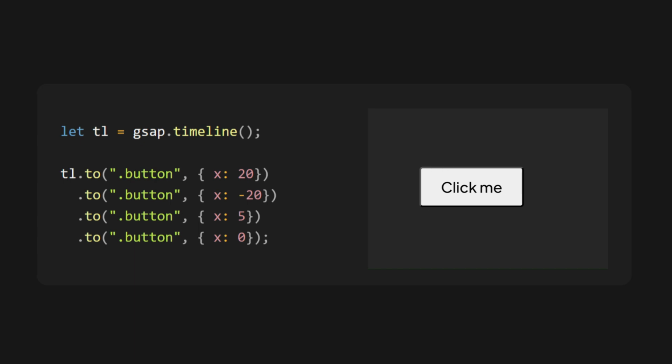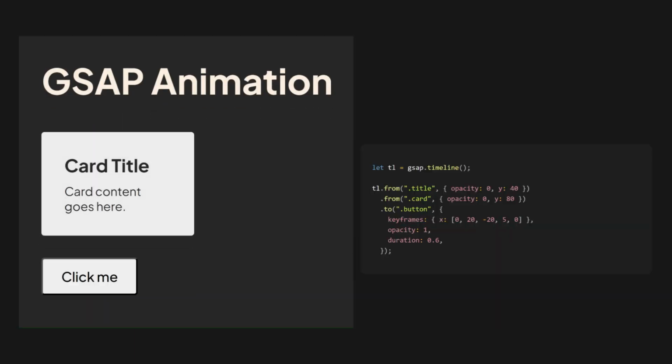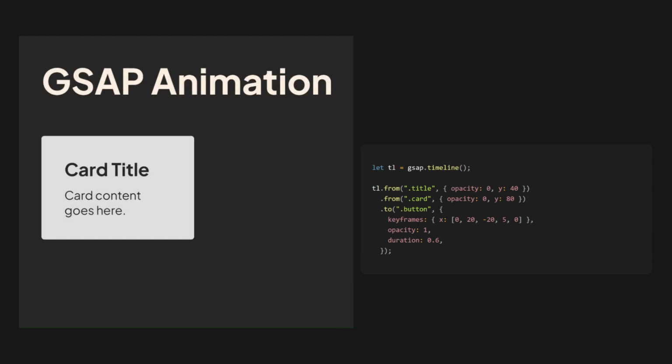Most developers overuse GSAP timelines and it makes their animation code longer and harder to maintain. Today I will show you when timelines are correct and when keyframes are much better. Let's say you want a button wiggle animation.